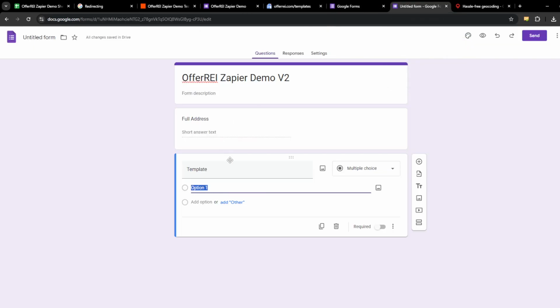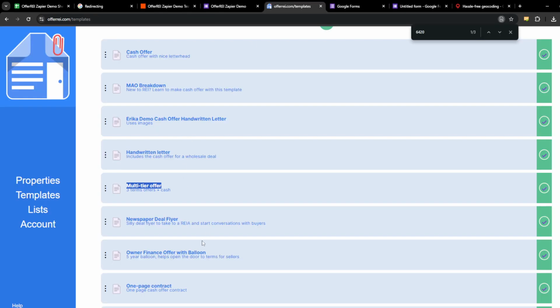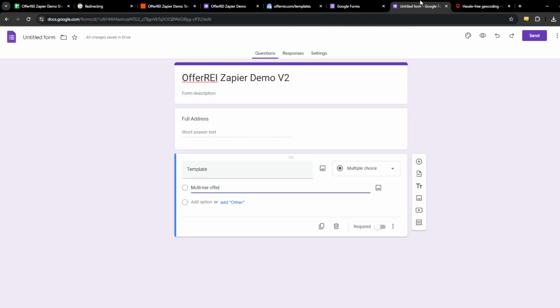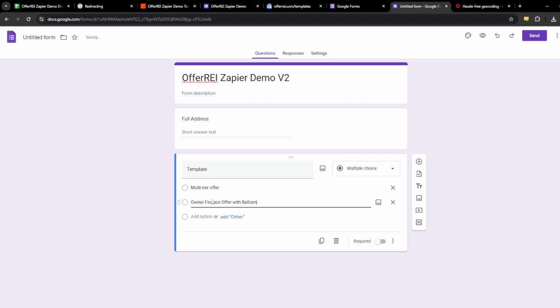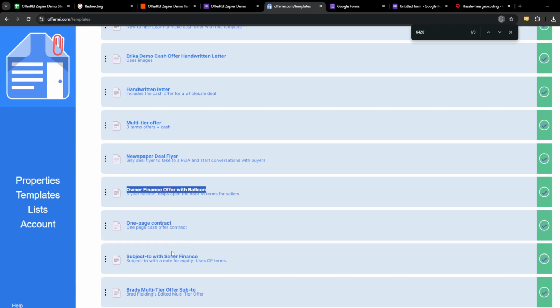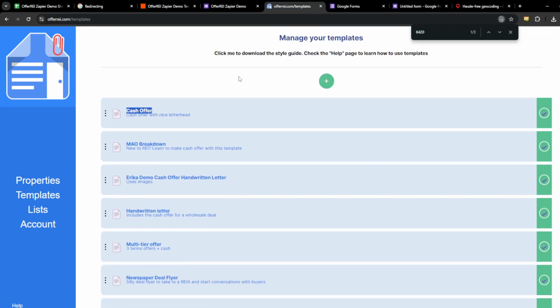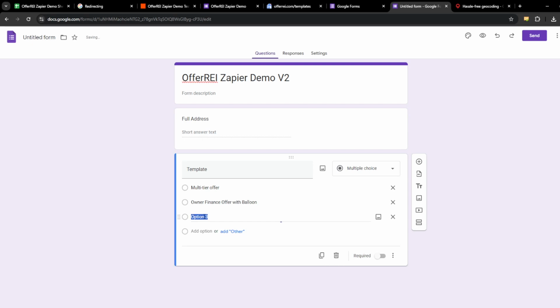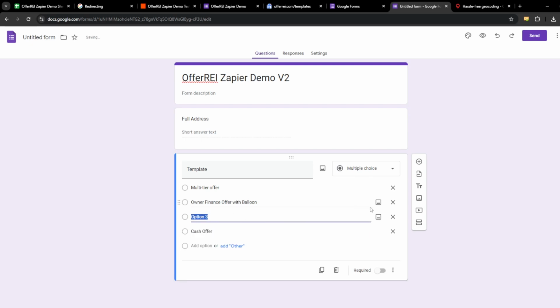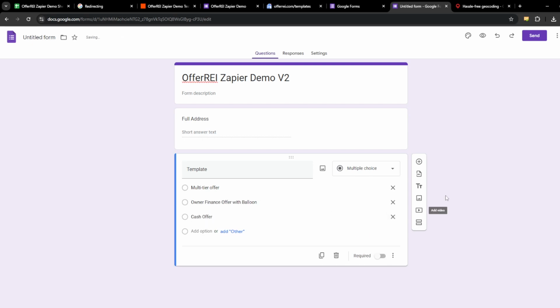So we'll go back over to our form. That'll be one of our options. Let's do a couple more. We'll do the owner finance offer with balloon, and we'll also do the cash offer. So owner finance offer with balloon, and then the cash offer. Let's grab the cash offer right here. Throw those into the form, and I can add more templates if I felt inclined, but I don't want to make this video too long.